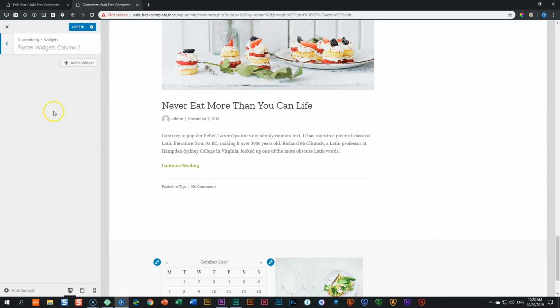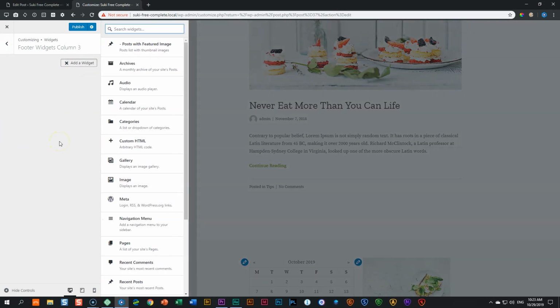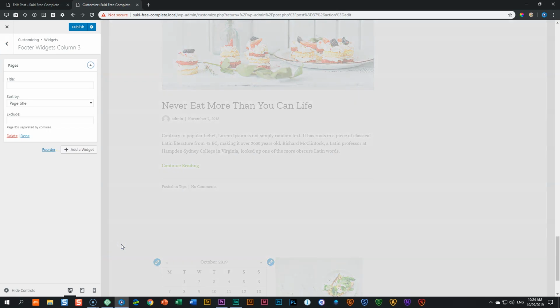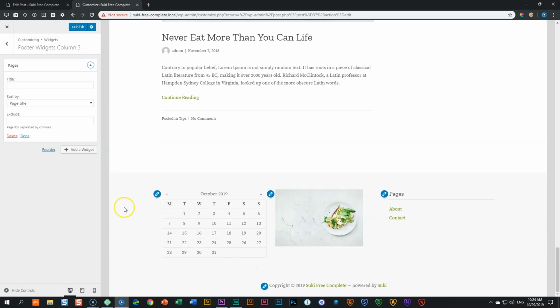And then let's go to the third one. We can add pages here. Right, so there we have a widget area. Let's type in a title for the pages. Pages, so original we are today.